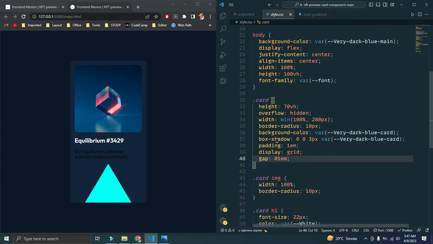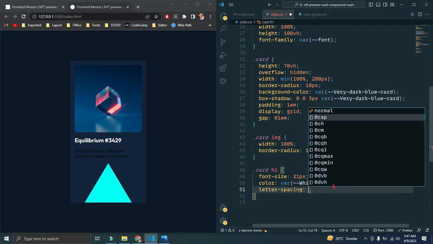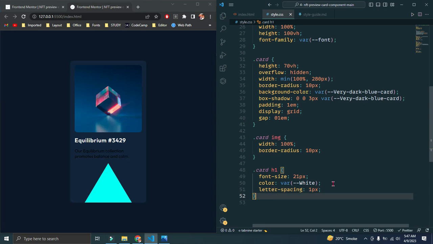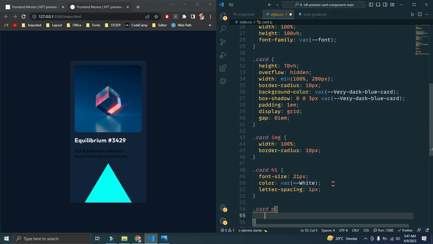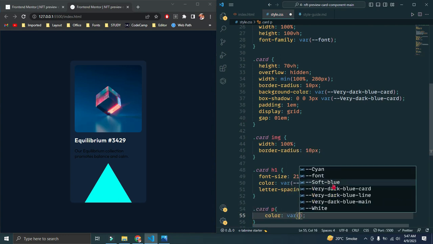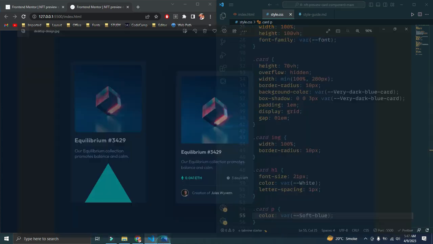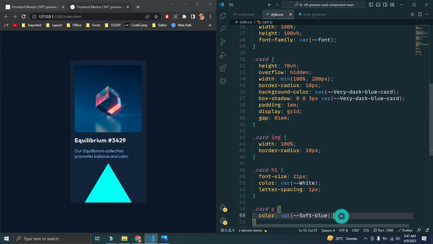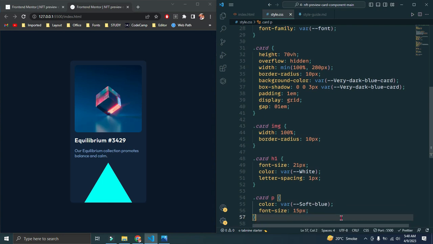The h1 is styled now. I think it should be 21, and letter spacing will be 1 pixel. Good. Now we need to style dot card direct p, and to do that we have to give color of variable soft blue. Is that the soft blue there? Yeah, that is a soft blue, but the font size is a bit less, so we have to give font size 15 pixels, I think. Yes, there it is.